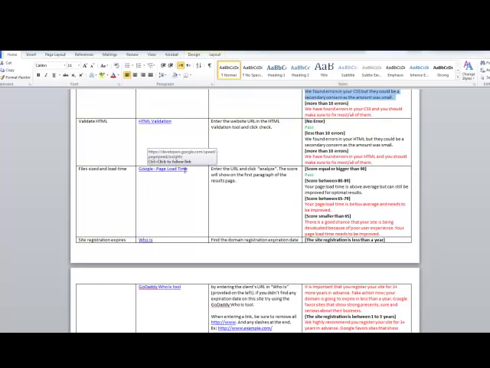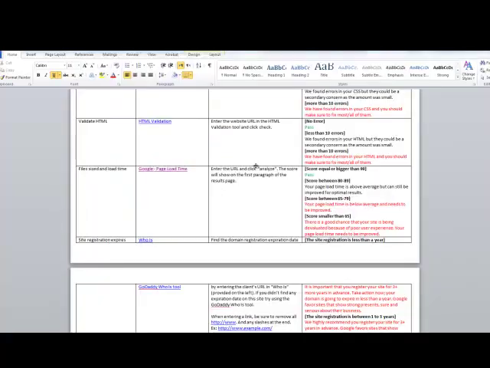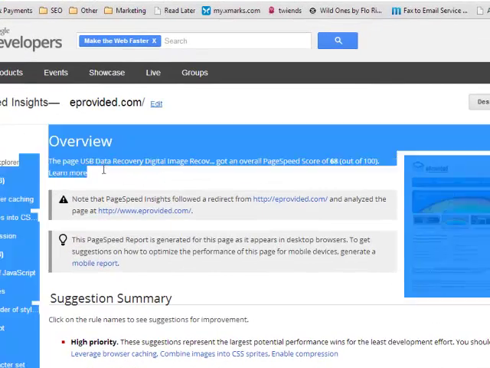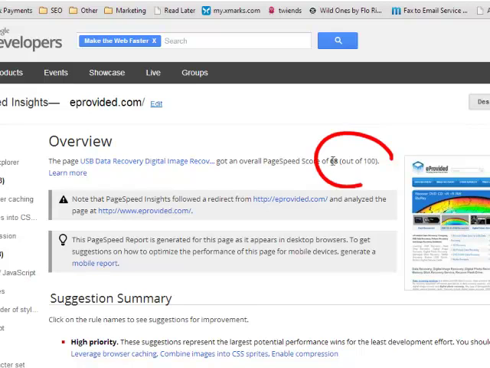Google page load time. We're going to click on the tool. We're going to enter the URL and click enter. We're going to follow the instruction, enter the URL and click analyze. The score will show in the first paragraph of the result page. Here's the first paragraph, and here's the result, 68.